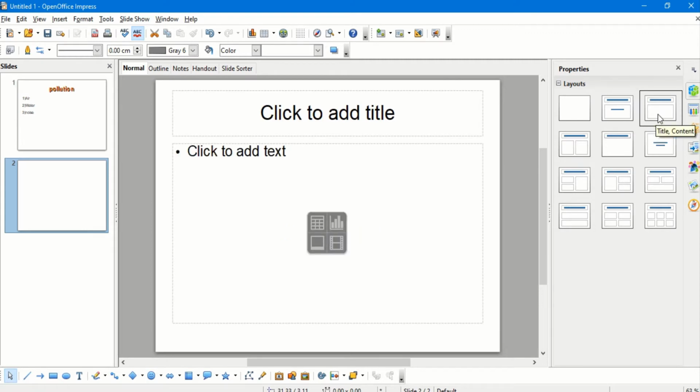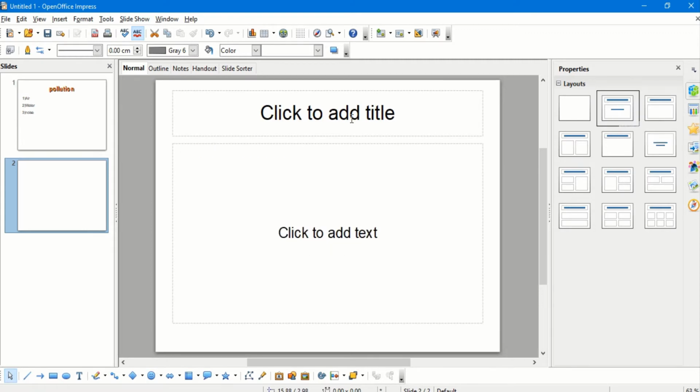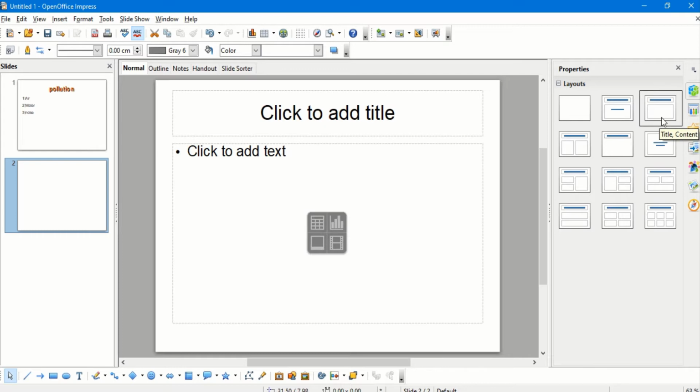When I click on title and content, now the title slide will give you the title, and along with that we can add a subtitle. But in title and content, when I click, I can either give a bulleted list over here, or I can insert different objects like tables, graphs and charts, inserting pictures or movies.